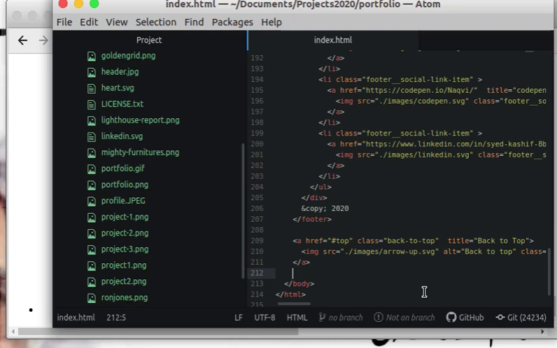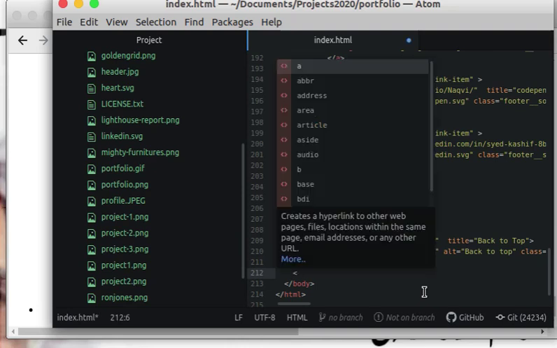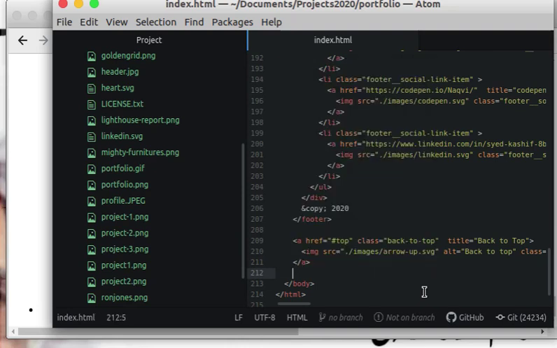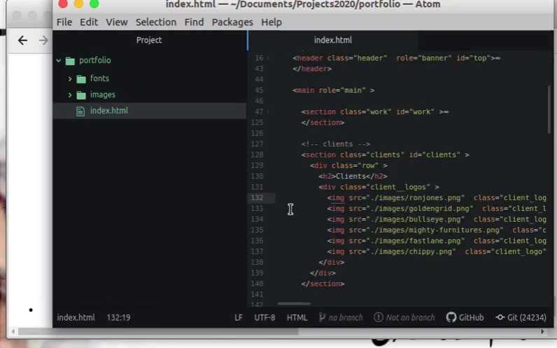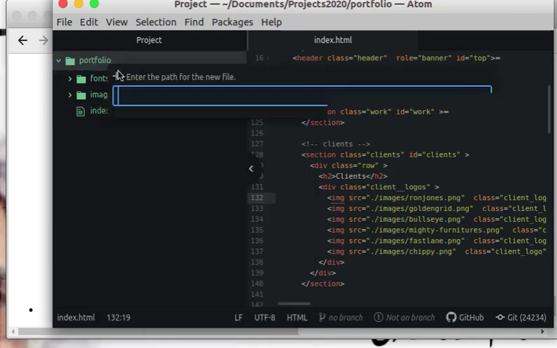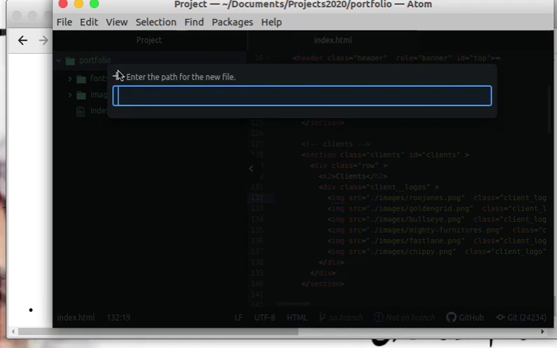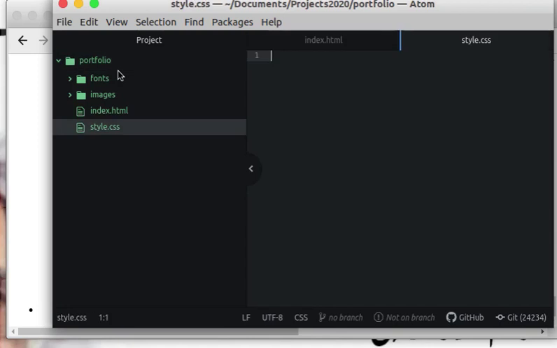We also have not created a script. When we create it, we use some JavaScript, very basic. Okay, so we move forward to the styling section. We create a new file, name is style.css.